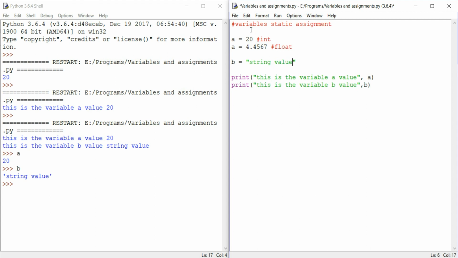So this is line number 1, line number 2, and line number 3, and line number 4, and this is my line number 5. Line number 1 assigns the value 20 to the variable A, and when it executes the second line, that is 4.4567, this automatically changes the value which was already stored in the first line. If I execute this program, the value of A will be printed as 4.4567 and the B value is not changed yet.